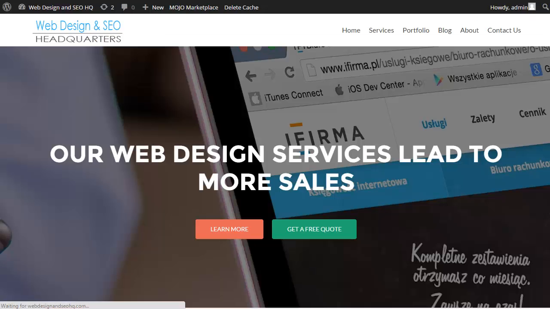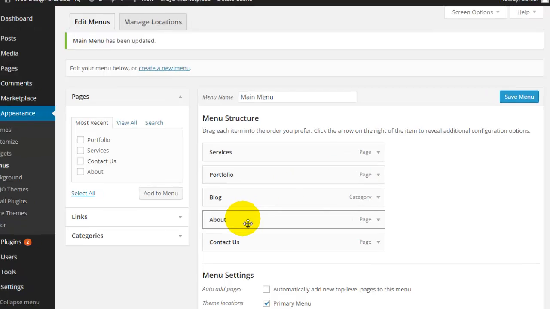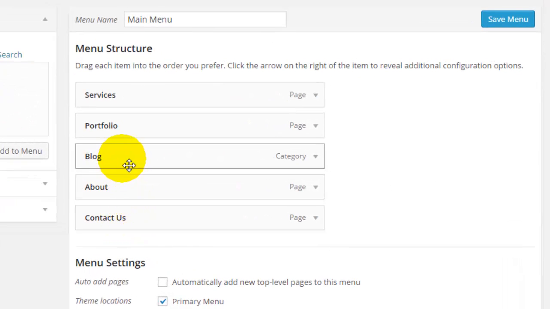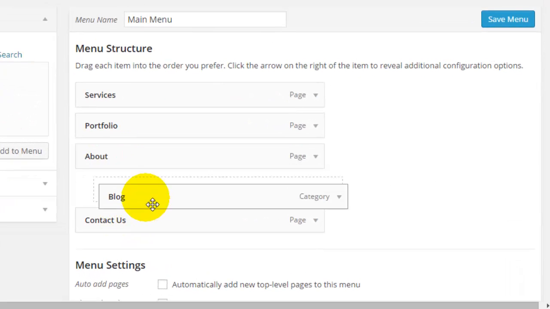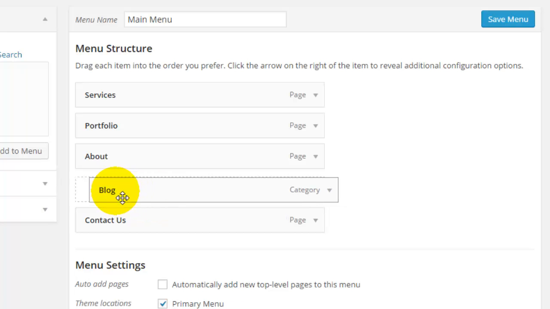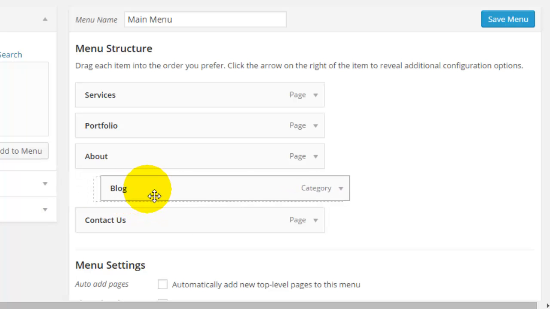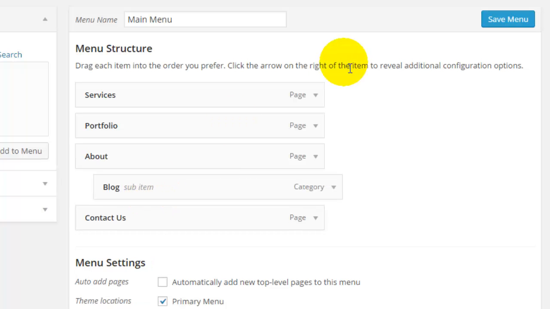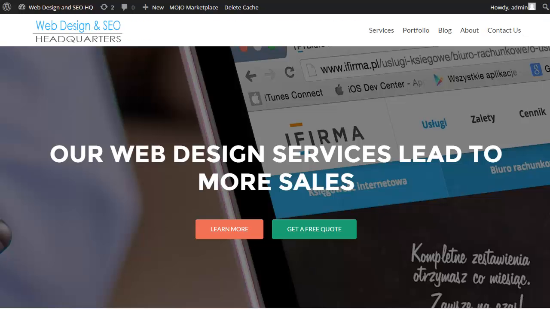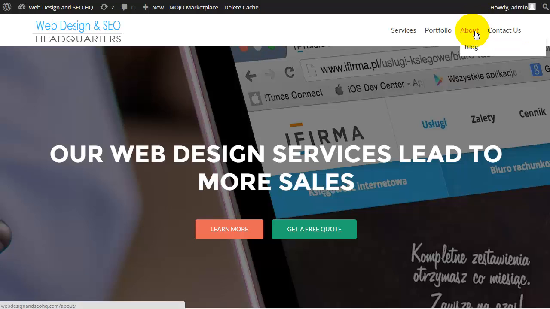and it will disappear. If you plan on having a drop-down menu, so let's say you want your blog to come under your About menu, you can simply drag it over to the right, and you'll see this dotted box in the background moving over. That means it will become a drop-down menu. So you can save the menu, return to your site, refresh again, hover over About, and now you have a drop-down menu for blog.